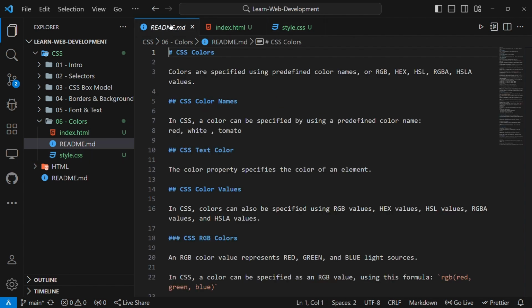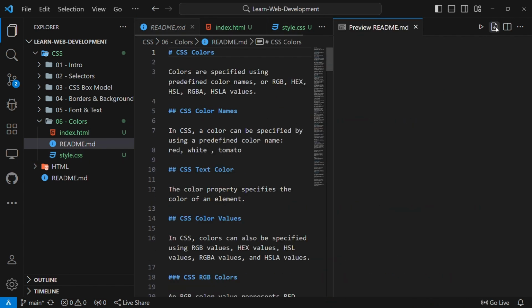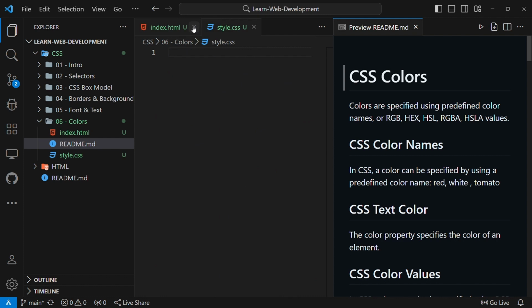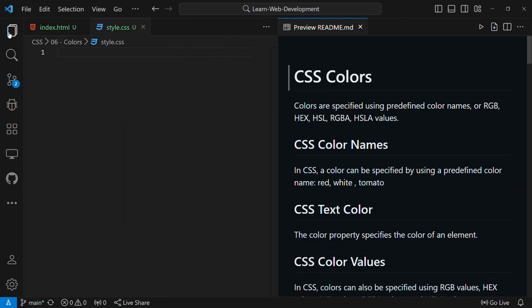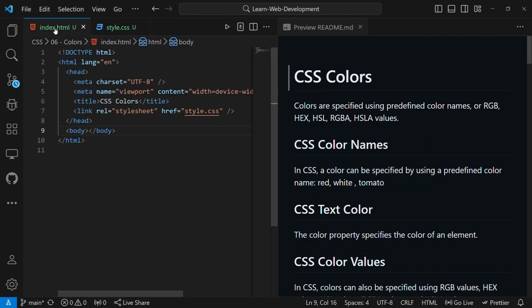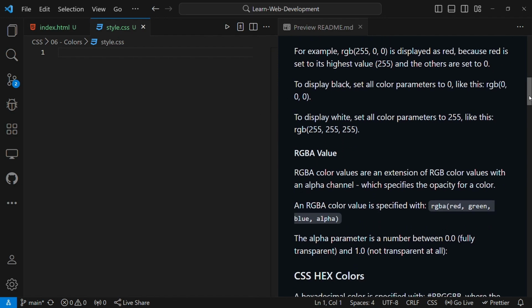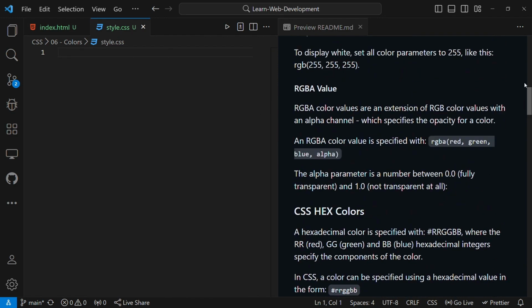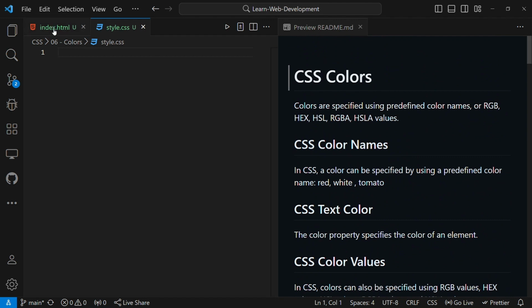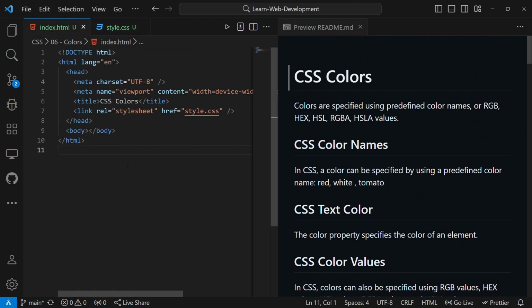I'll open this note using this Markdown previewer. Close the notes, like that. So you can see I have my HTML file here, my CSS file here, and the notes on the right side. So these are the notes that I was telling you to pull. So if you're set, you have all the three files. Let's dive in and learn CSS colors.